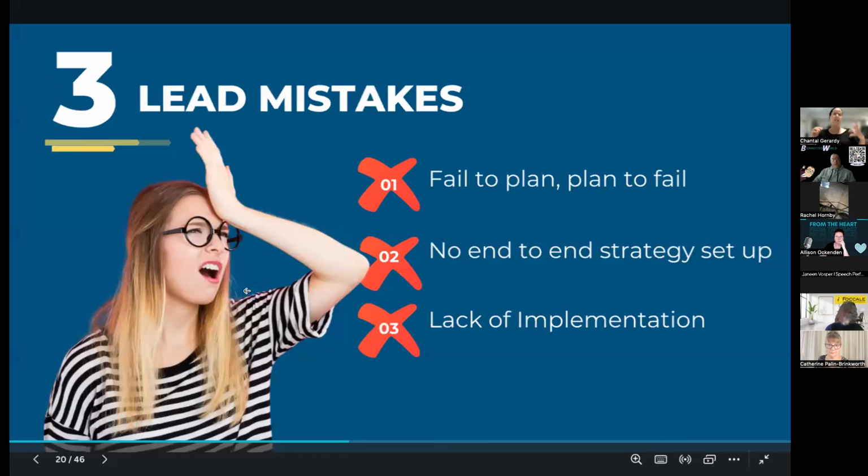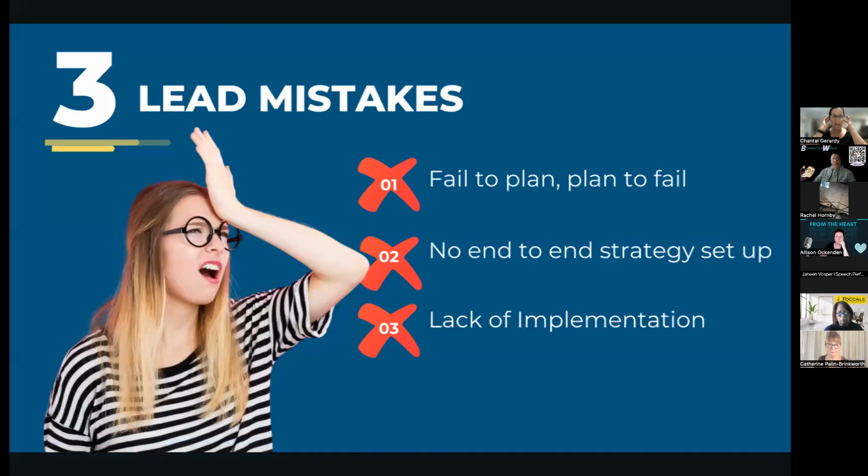So these are the 3 biggest lead mistakes, okay? Failing to plan is planning to fail. And I'm just going to use Black Friday as an example, even though it's not really a lead thing. Black Friday is coming up. The week before Black Friday, I will get at least 20 people come to me and say, please set up a sales funnel or lead generation funnel for Black Friday, 1 week beforehand. They have failed to plan. Therefore, you plan to fail.